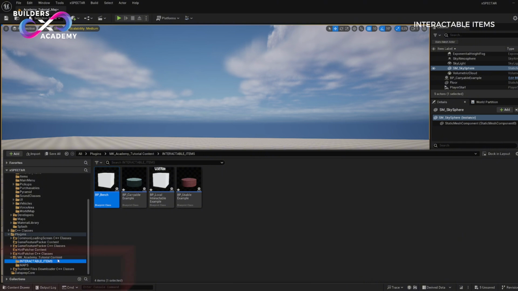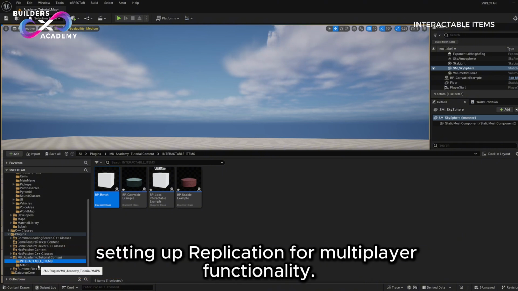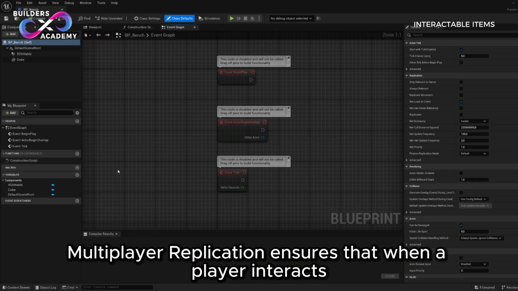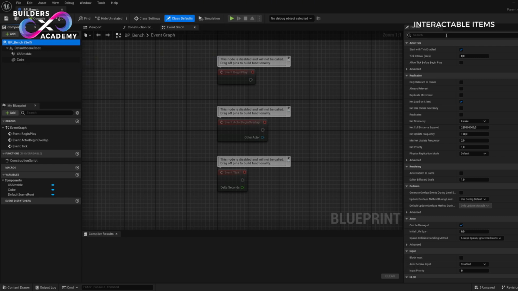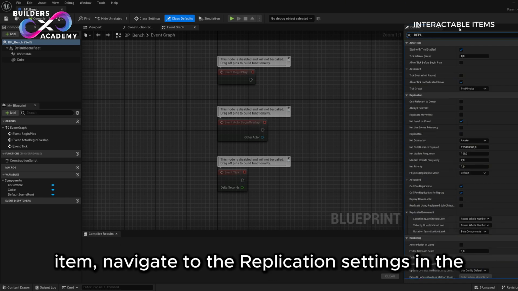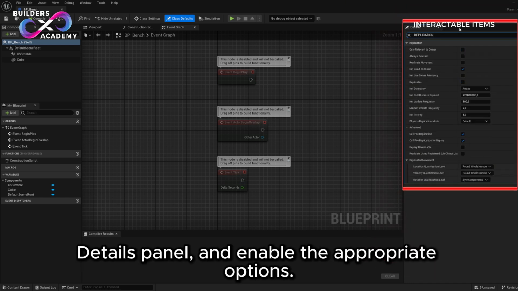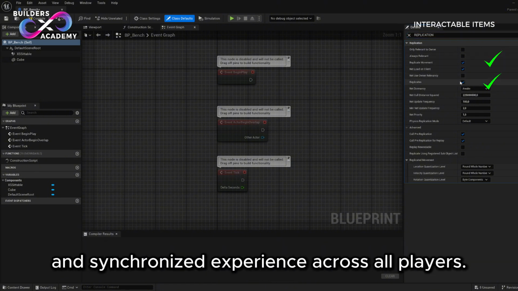Another important aspect of using interactable items is setting up replication for multiplayer functionality. Multiplayer replication ensures that when a player interacts with an item, the interaction is visible to all other players in the metaverse. To enable replication, open the blueprint for your item, navigate to the replication settings in the Details panel, and enable the appropriate options. This step is critical for maintaining a consistent and synchronized experience across all players.